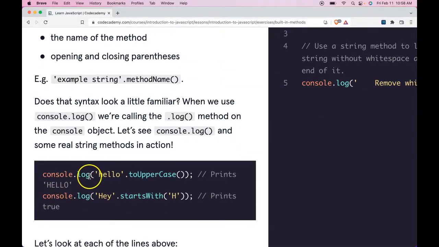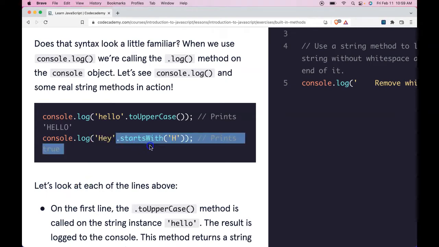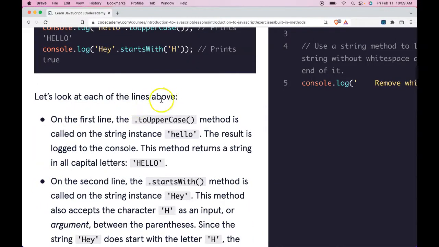So here we have console.log, which takes in the string hello, and we give it this method toUpperCase. By utilizing the toUpperCase method, it will print hello in all uppercase. Then console.log, and we throw in the string hey and give it .startsWith h, it should print the boolean true. Let's look at each of those lines above.